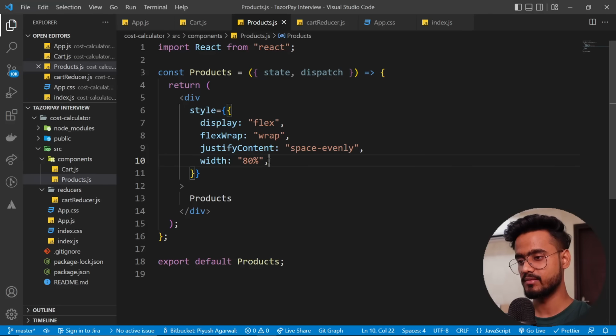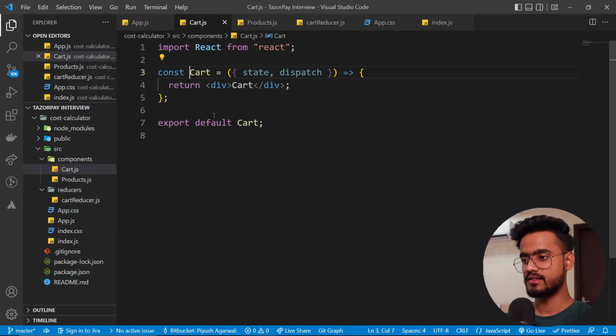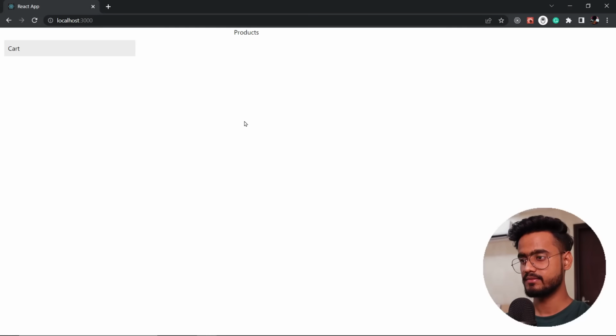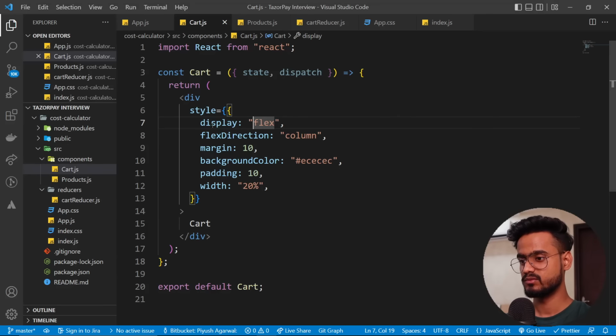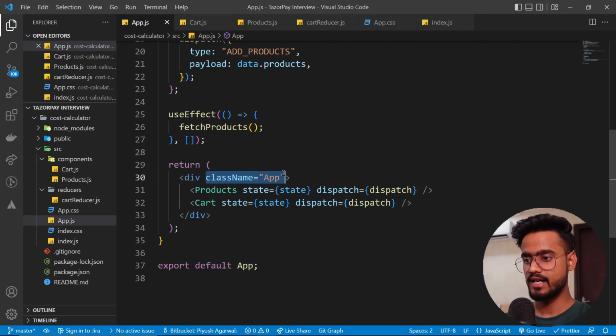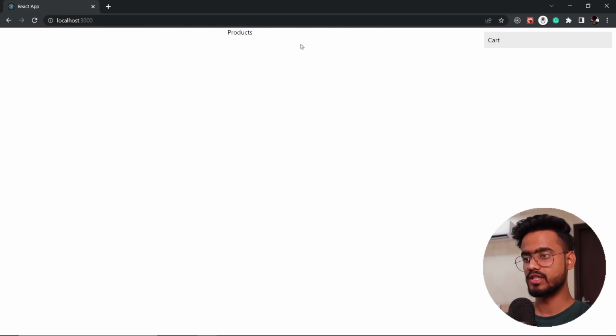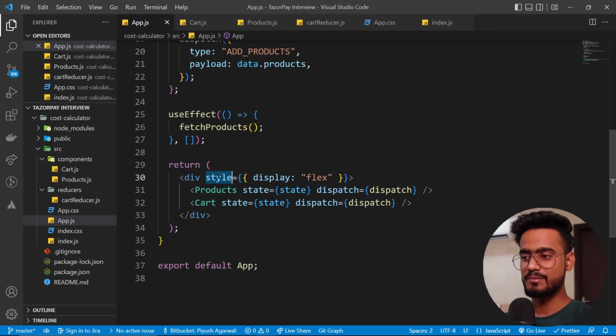And for this cart as well, I'm gonna give it some styles. Inside the cart as well, I gave these styles. Let's see. Oops. And instead of this class name app, I'm gonna just give this display flex. Cool. So the products has covered 80% and the cart has covered 20% of the screen. You can see I'm using inline styles over here, which is not really a good practice. But again, styling didn't really matter, so since I wanted to code fast, that's why I used the inline styles.